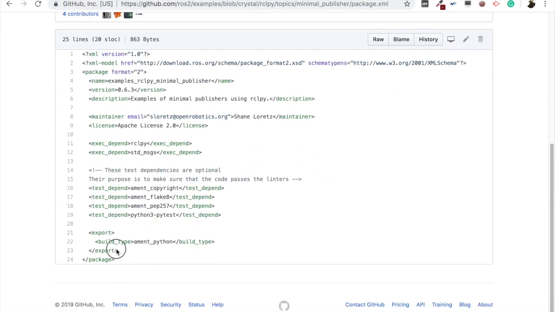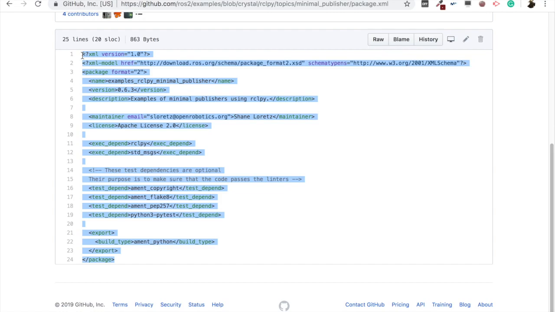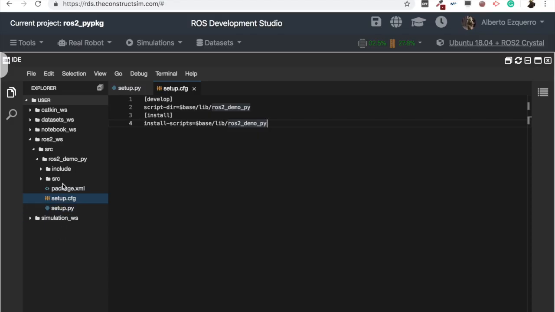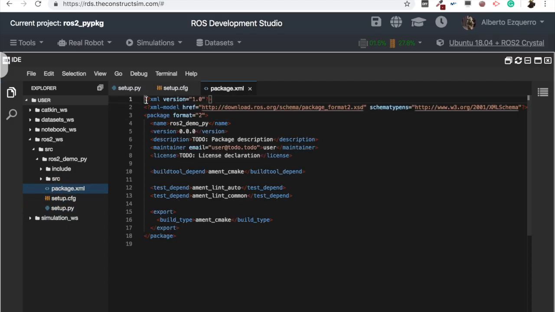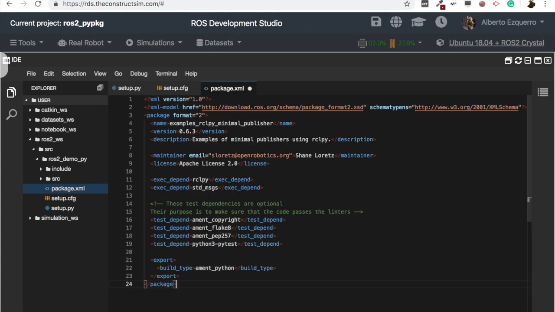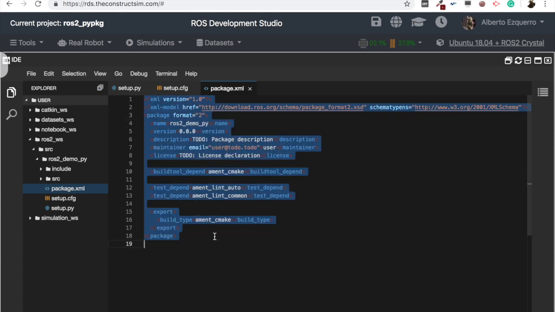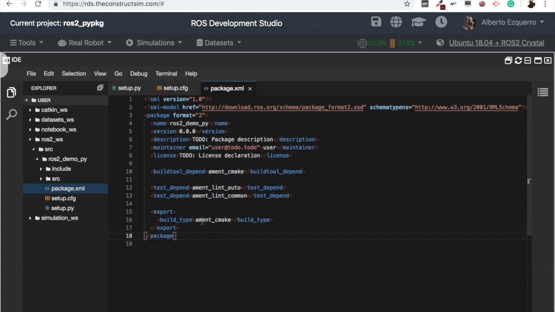Now what we are going to do is modify the package.xml file. Let's copy this one directly and paste it into ours. There we go, and we will have to modify the name of our package, which is going to be ros2_demo_py. As you can see here, we have specified ament_python as the build type. Let me go back to the previous one, the original. Here we have ament_cmake as the build type.